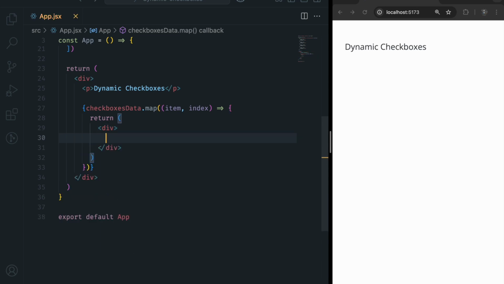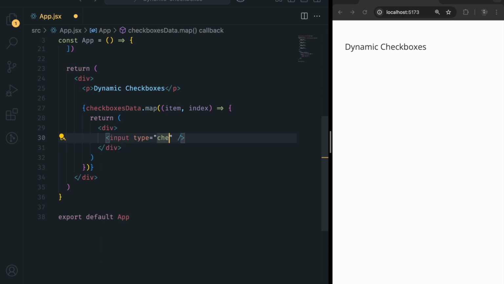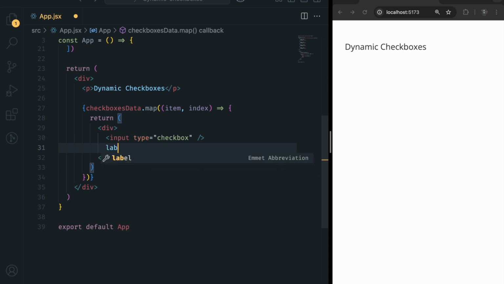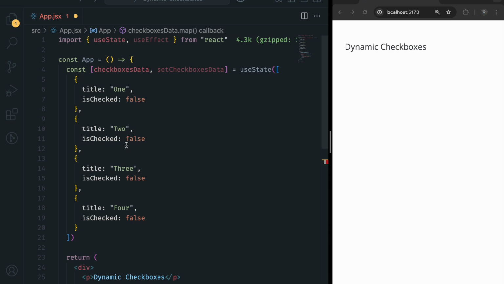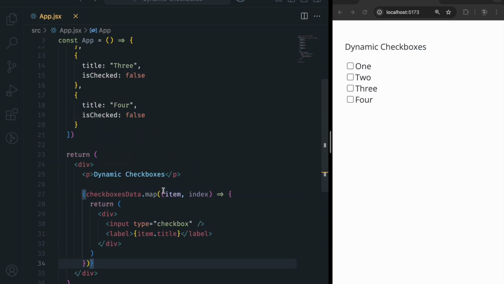Here we'll first show the checkbox, which will be an input of type checkbox, and we'll also show a label with the name of the checkbox. The name will be item dot title. Now I'll save this so we can see our 4 checkboxes.